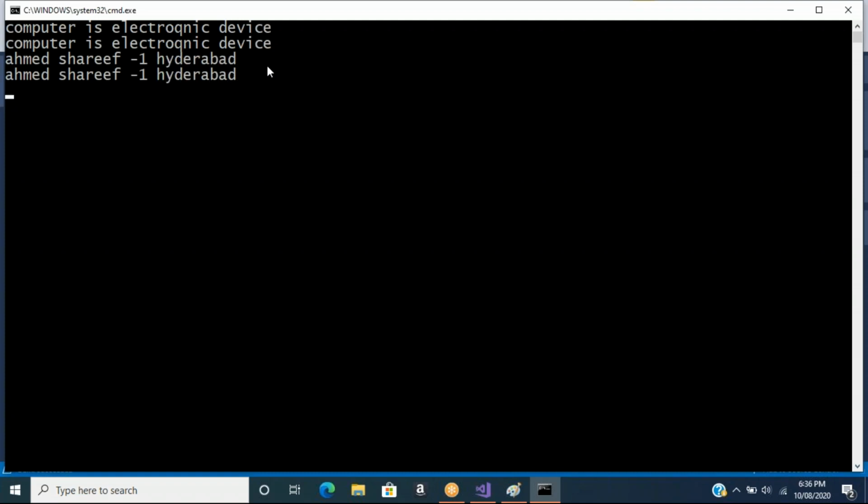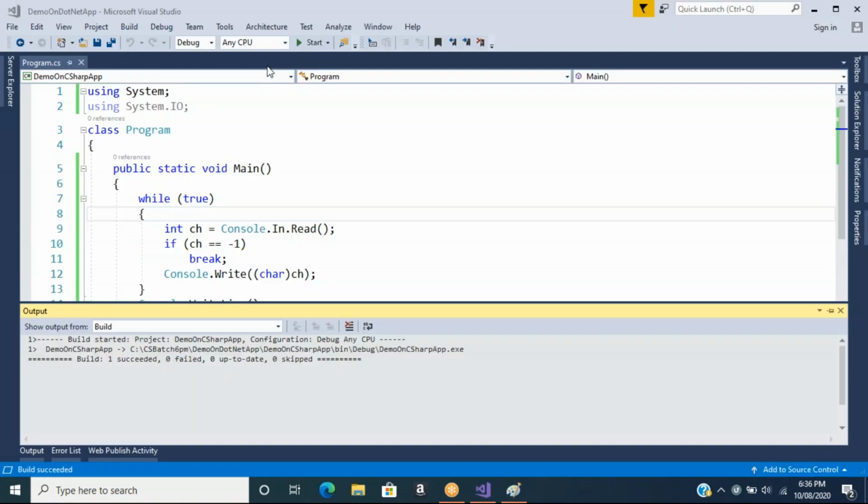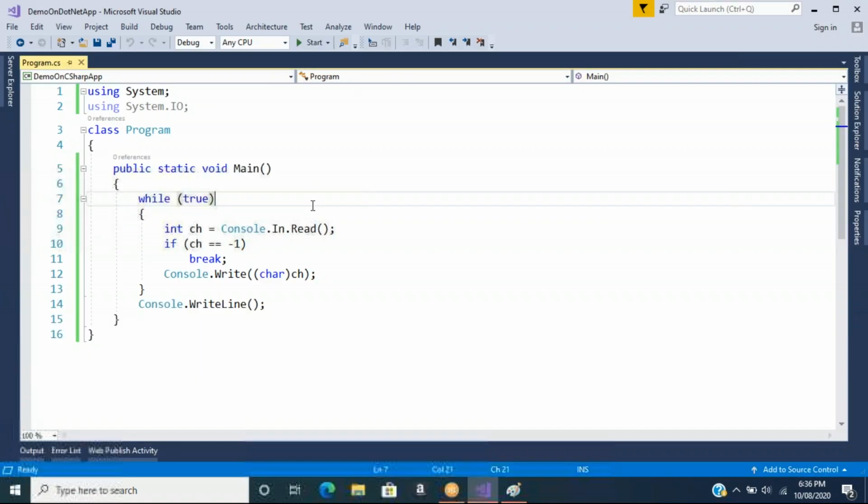Then what is the meaning of -1? Because this is not treated as -1. Hyphen becomes one character, one becomes another character. Then what is the representation of -1? -1 means Control Z. Enter. Yes, ended the stream. -1 is representation of what? End of stream. When you input data, -1 means Control Z. That is what the meaning is.